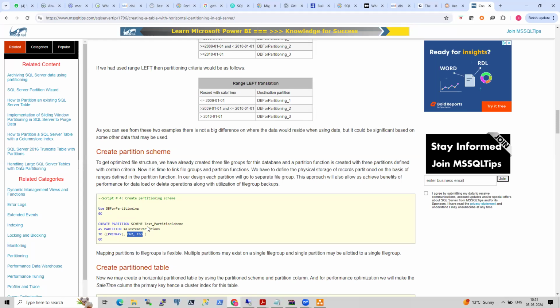Vamshi, I have a question. As per your explanation, can I repeat a file group when I specify the scheme? For example, I can say primary, file group 2, file group 2.